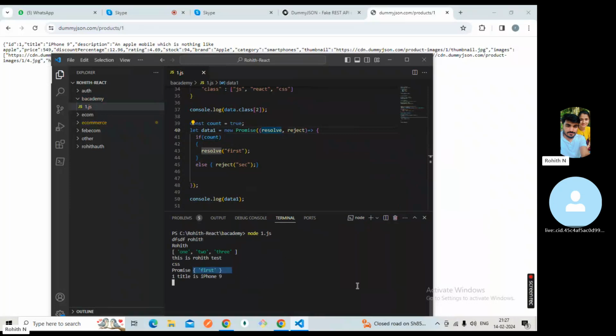Yeah, promise first will be called. This is like the very basic syntax, so that we can fetch the API.